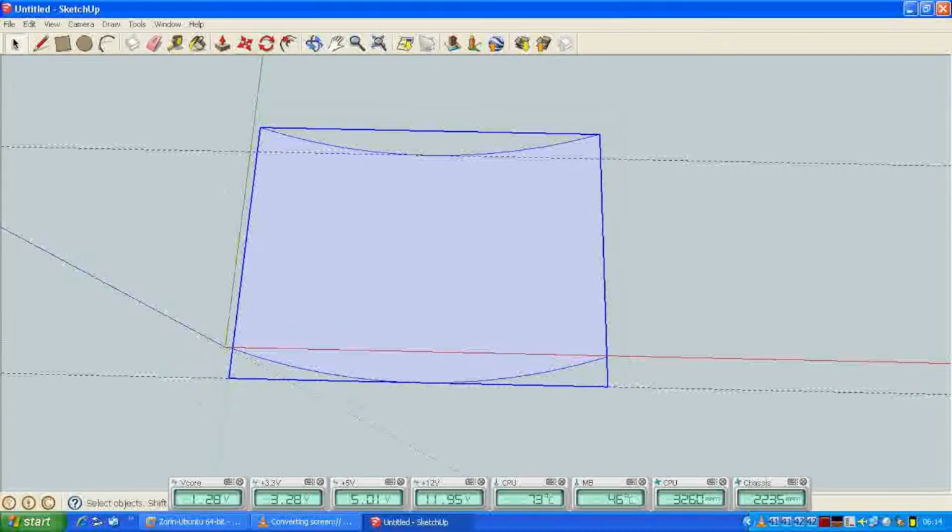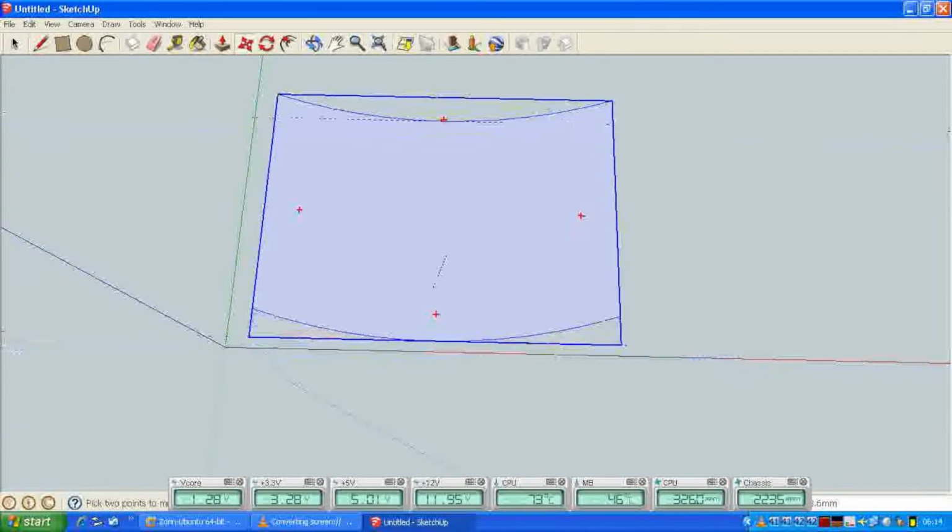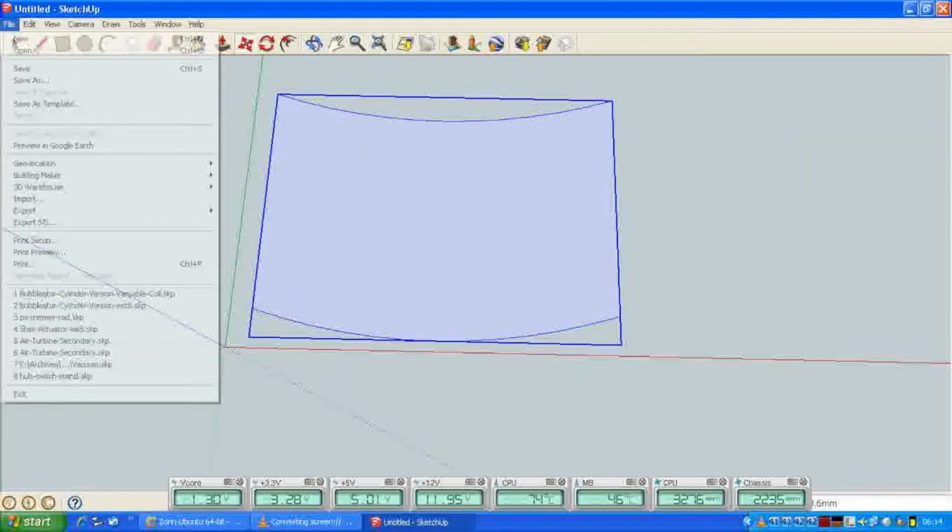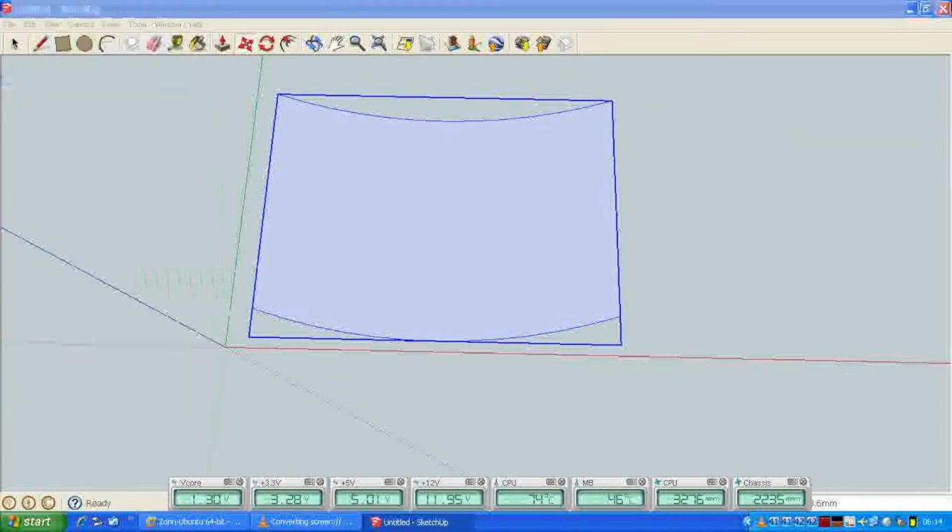Save, as live streaming just eats your CPU. I'm going to save it so I don't lose anything. What's it called? PC stand.